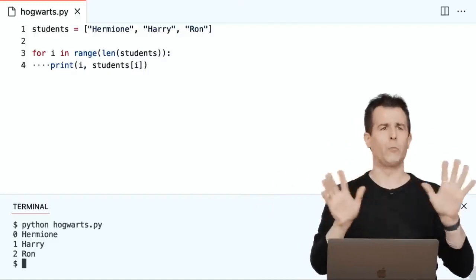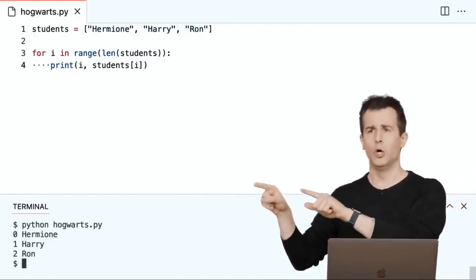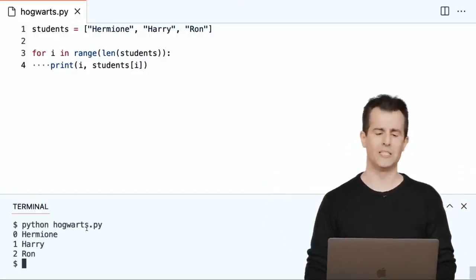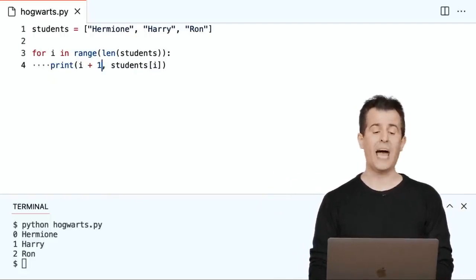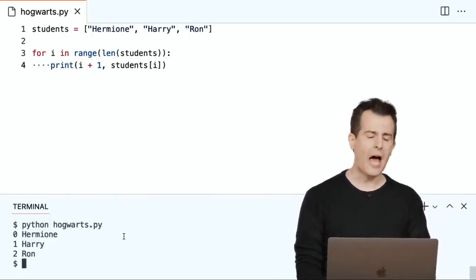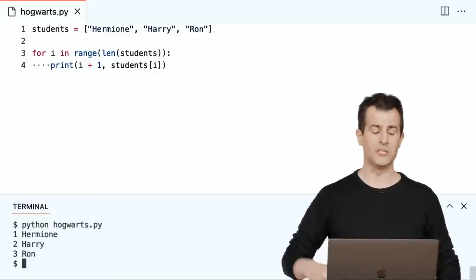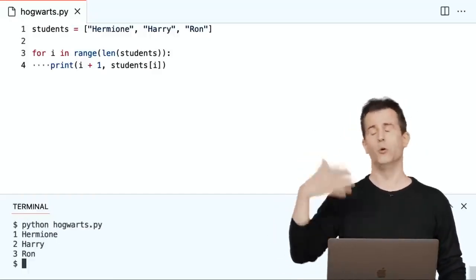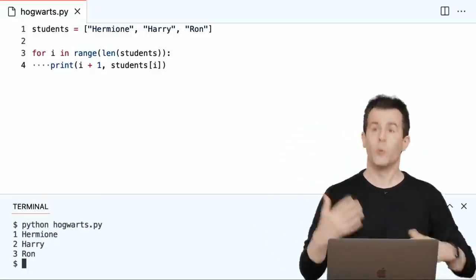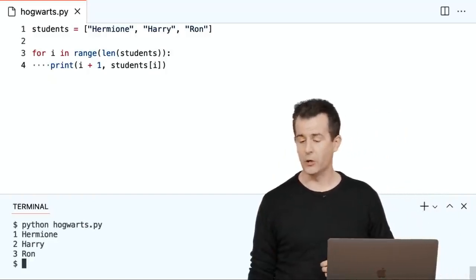That's a little weird. We don't need to show the human using my program that we started counting at 0. I can clean this up. I can just add 1 to the i up here. And now we see sort of a top 3 list of students. Hermione's number 1, Harry's number 2, and of course, Ron is number 3. So we can get access to all of those same values as well.